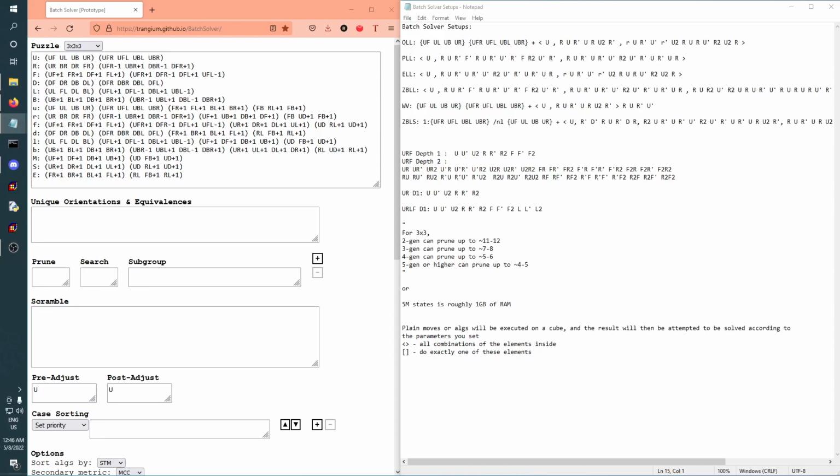So hey everyone, this is part 1 of my video series covering how to use Trangium's batch solver. This is a super cool and very useful website for generating algs, particularly large alg sets at once, versus having to manually gen algs for each particular case.